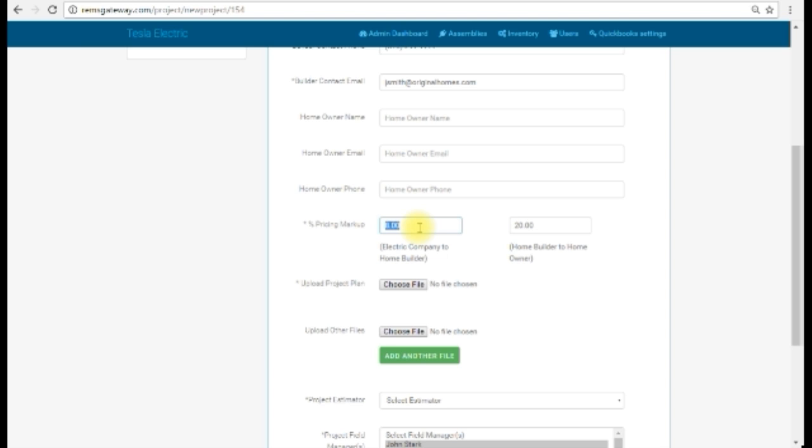This is a chance for the estimator to move it up even higher, or maybe move it down. They can never go below 0, but they can go up to 100% markup if they wanted to. So this is the point where you could do any of that. You can also change the home builder markup as well if you wish to, or, sorry, the homeowner's markup, if you wanted to change that too at this point.